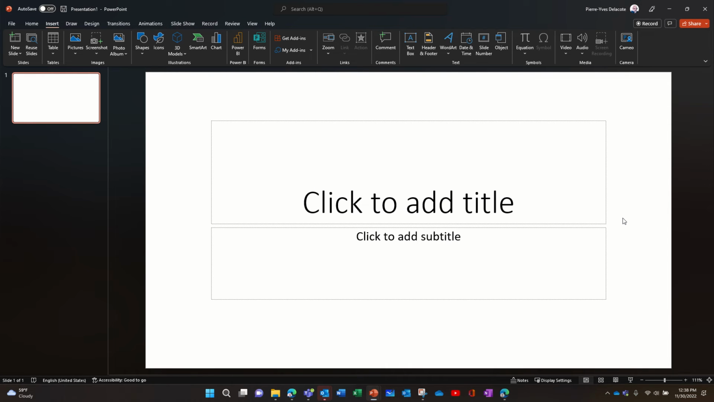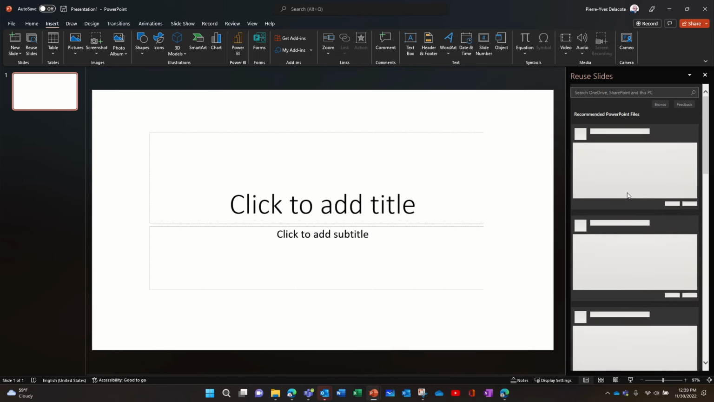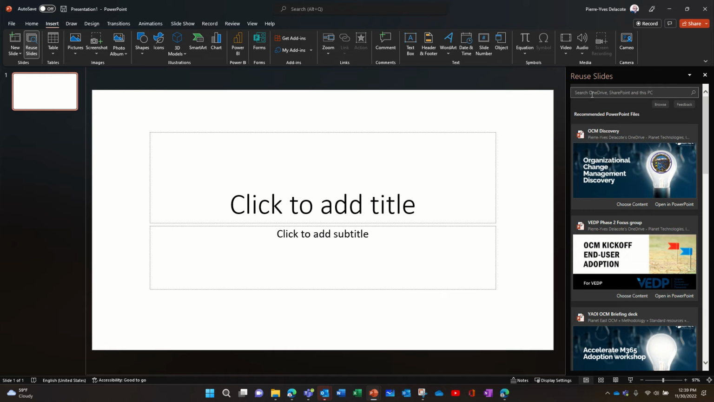A few things you might not know in PowerPoint. So let me show you a few tips. The first one: do you know you can reuse slides from previous presentations, and you can search for slides?